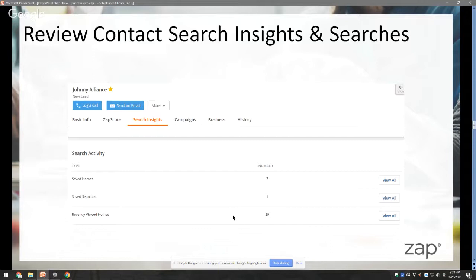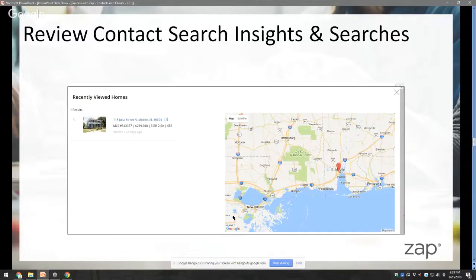So search insights, view all, and then you can see their recently viewed homes and set up a search based on the properties that they're viewing, the properties that they're saving, if they haven't already saved a search for themselves. But what if you have no idea what this contact is looking for? You don't have any of their criteria. What can you do?